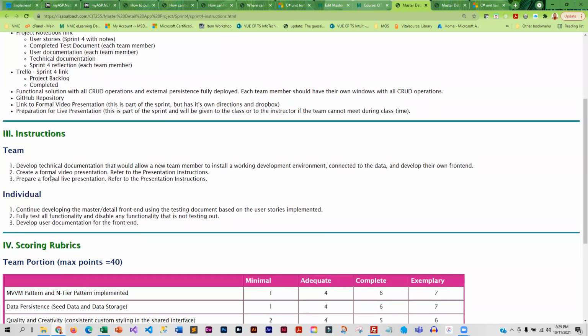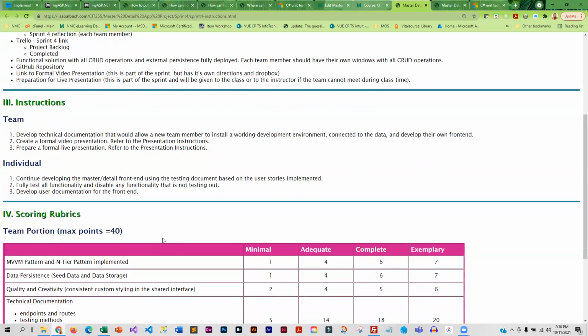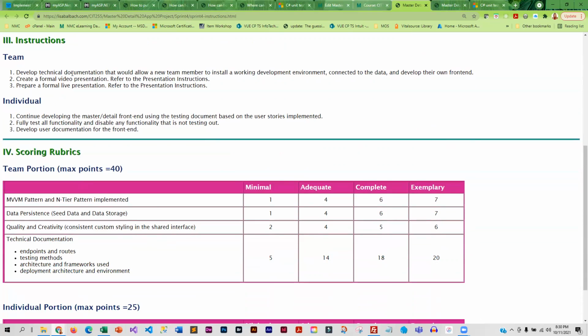So as a team, you're going to do technical documentation that would allow a new team member to install a working development environment, connect to the data, and develop their own front end. So typical things that are in technical documentation would be endpoints and routes, testing methods, architecture and frameworks used, and the deployment architecture and environment.